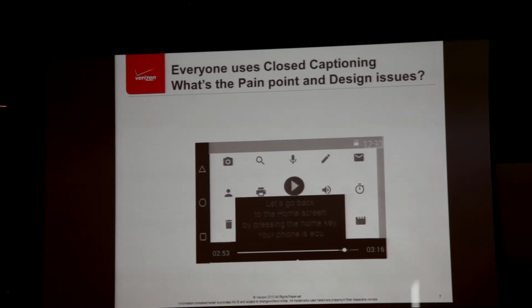Things are covering, occluding some of these icons on the bottom, so you can't see them very easily. Yeah, we don't know what they're trying to say. Look at the home screen. Press on the home key. Where is the home key? And the last sentence cut off.